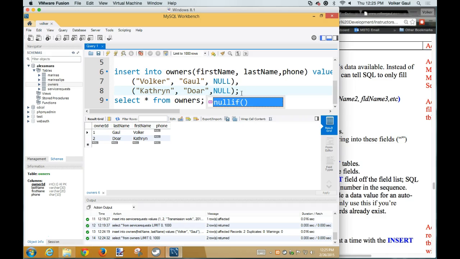What would happen if I executed this? It would insert 2 records into my table with Volker, Gall, and Catherine Dorr. Ben's going, oh my God, duplicate records. That's why I'm not going to press Control Enter. But it would do it. Because what's wrong with that? Nothing. It creates auto numbers 3 and 4. It says, okay, he said Volker and Catherine, here they are, and the phone numbers are null. And they don't all have to be null.